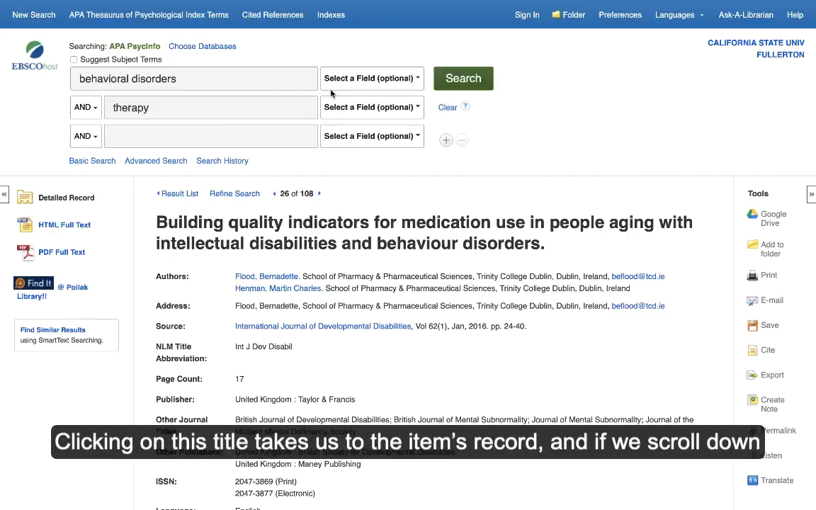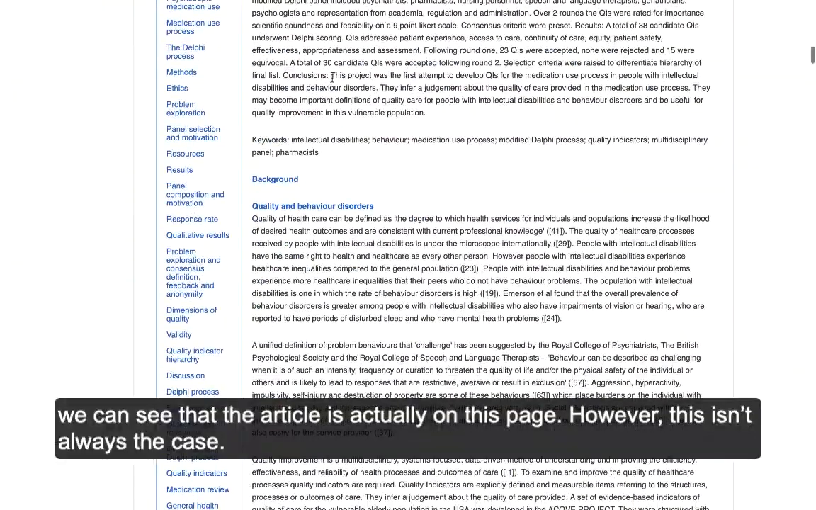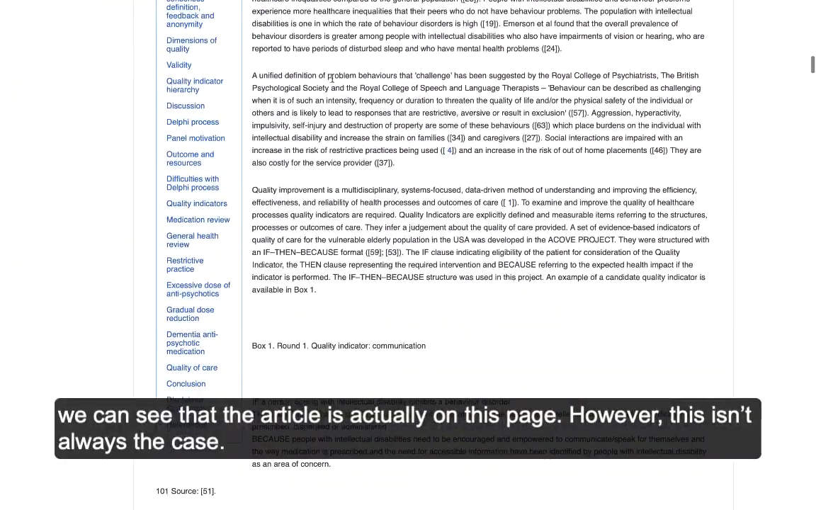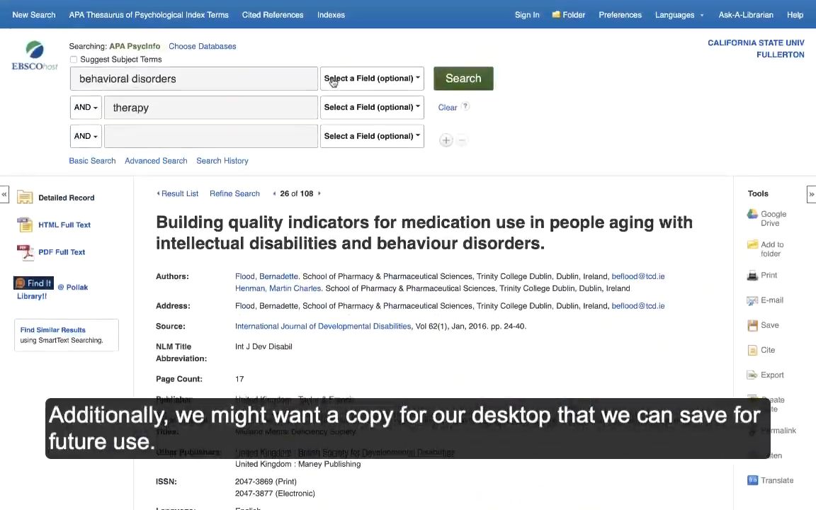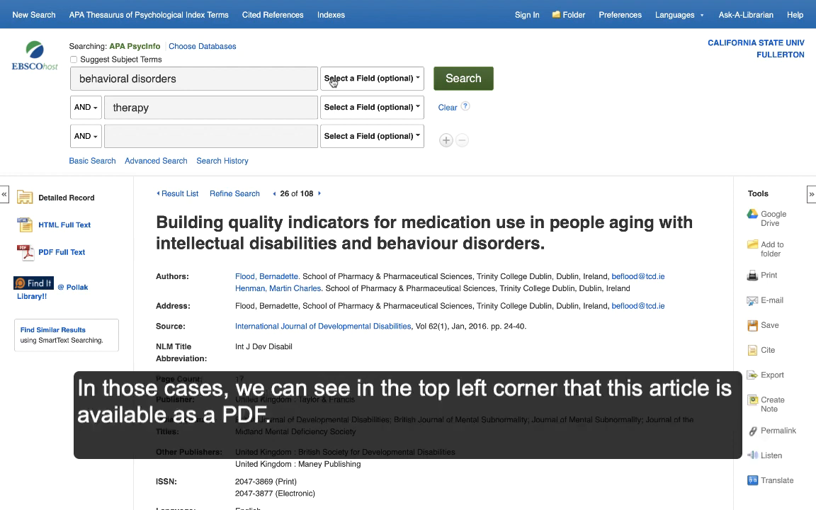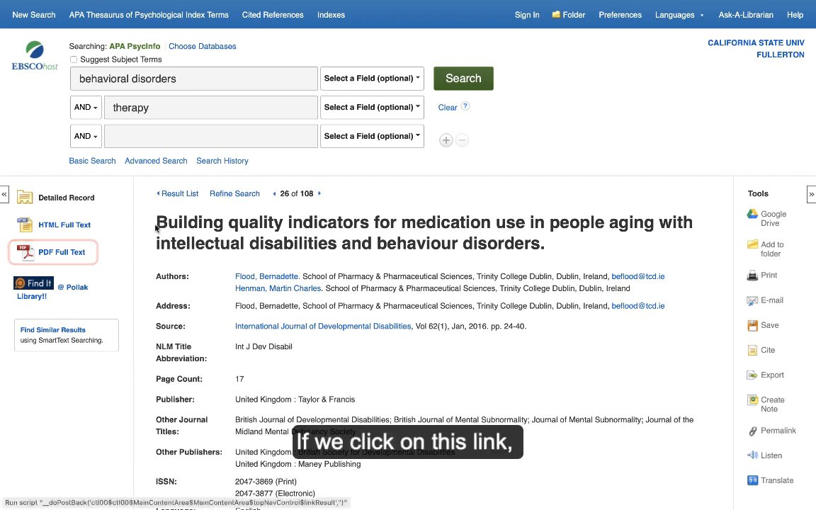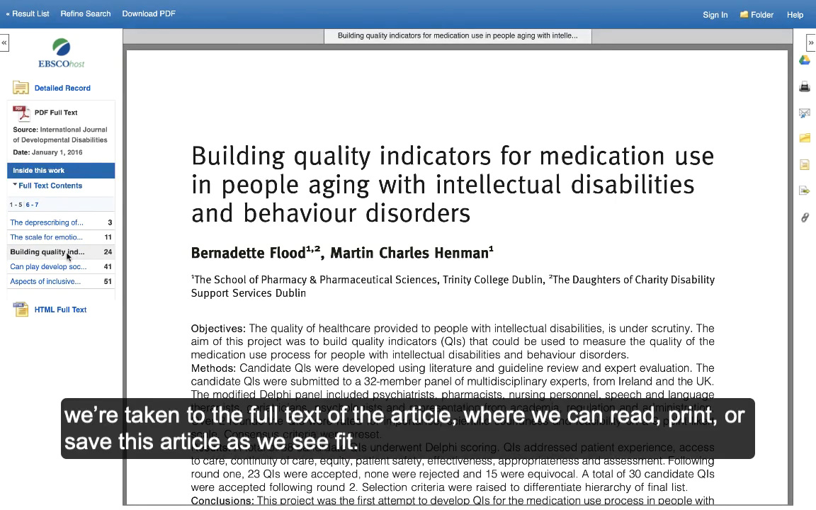Clicking on this title takes us to the item's record, and if we scroll down, we can see that the article is actually on this page. However, this is not always the case. Additionally, we might want a copy that we can save to our desktop for future use. In those cases, we can see in the top left corner that this article is available as a PDF. If we click on this link, we're taken to the full text of the article where we can read, print, or save this article as we see fit.